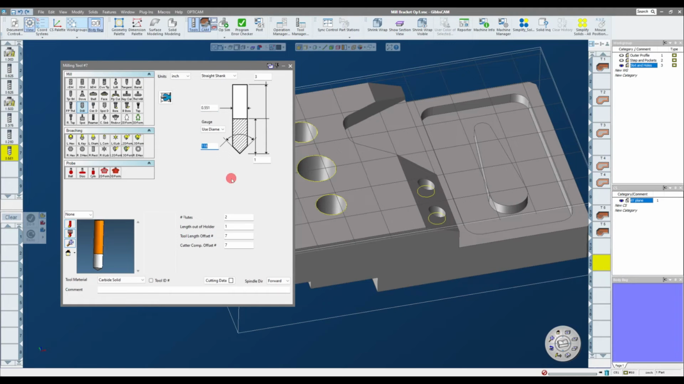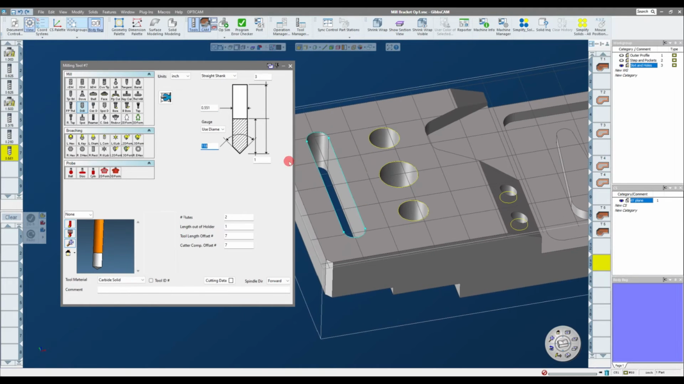Now the drill tip angle is important. Typically with a high-speed steel drill, you'd have a 118-degree drill tip angle. For a cobalt drill, it might be 135. Most carbide drills are going to be 140, so we're going to use a 140-degree drill tip angle.